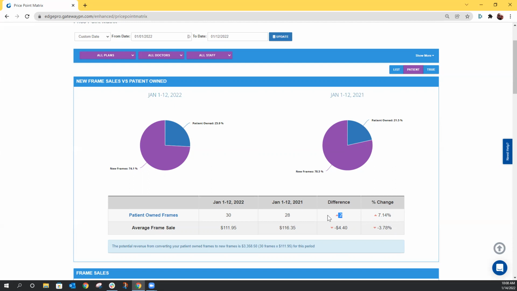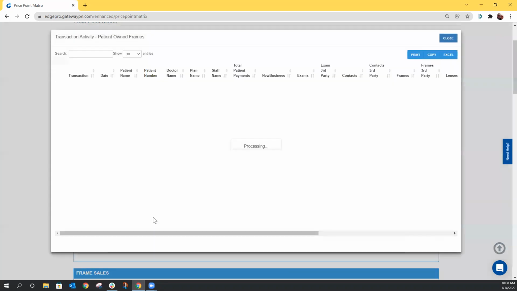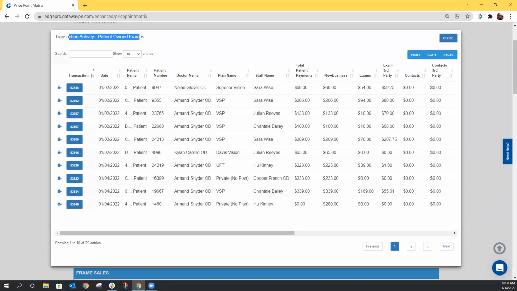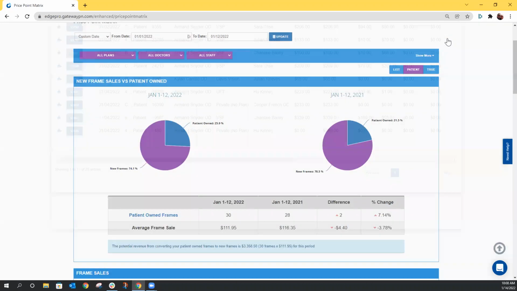Now, like many other pages in Edge Pro, anything with a blue colored font has a hyperlink. If you wanted to know which patients use their own frame, simply click on the hyperlink. It's going to load the transaction activity for all of our patients. For the purpose of this video, we just have our patients named patient 1234 ABC. On your end, you would see your patient's first name and the first 2 letters of their last name. So you can see this transaction detail in anything in a blue colored font.